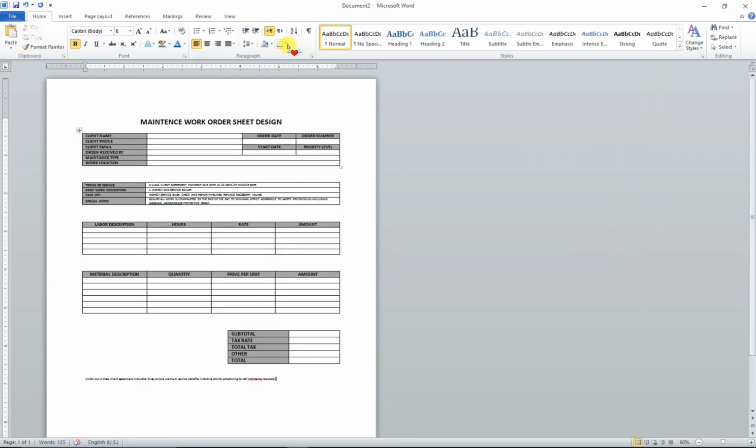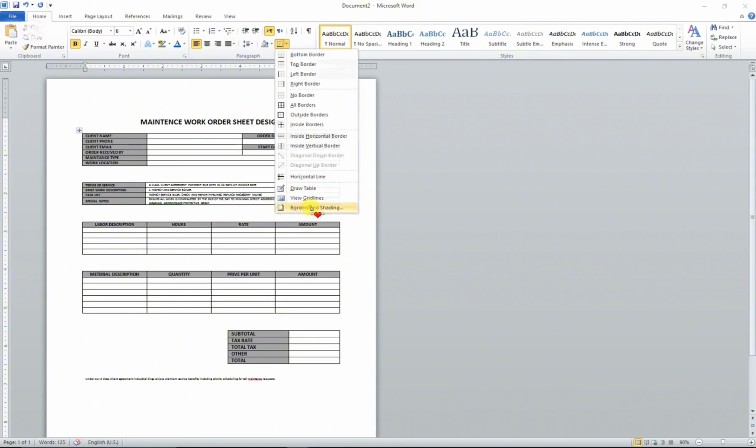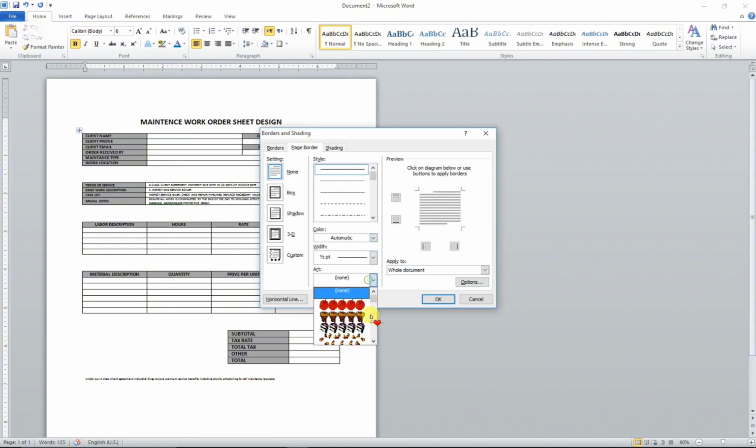And last, click here, border and shading, page border, select art, click here.